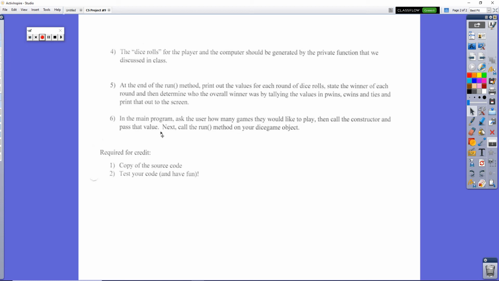Now, last thing you're going to have to do is write a main method, and in that main method, you're going to have to ask the user how many games they want to play. So this requires a JOptionPane show input dialog. You're going to have to take the number they type in, parse it into an integer, and that integer is what you're going to use when you call the constructor for this class, because you're going to pass that number in so that our arrays will be the right size for however many games the user wants to play.